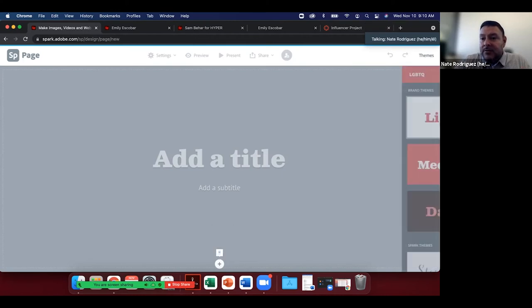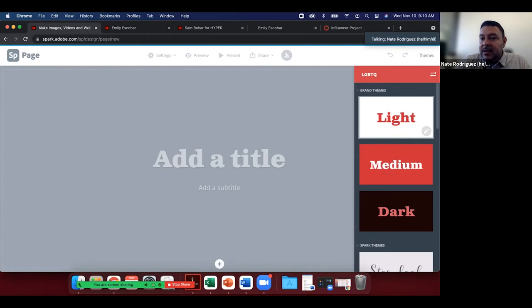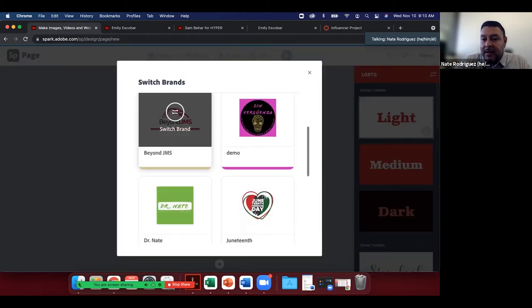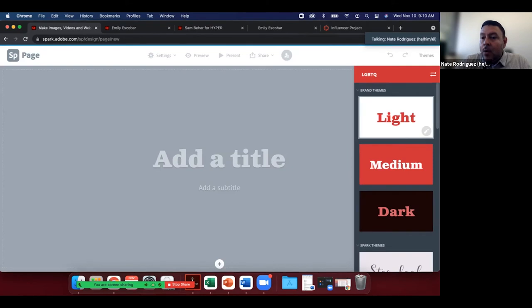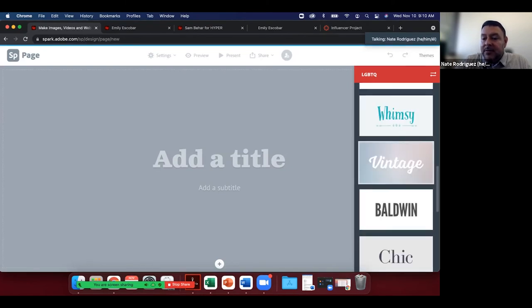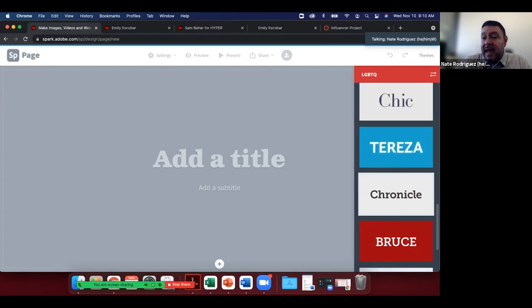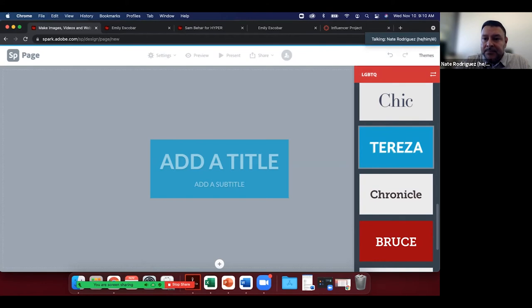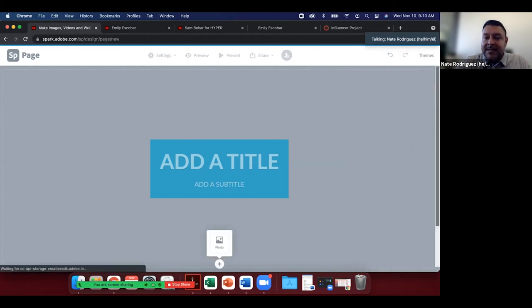Right here on the right is where you find your themes. You can click here and toggle between the brands that you've created and choose one of those brands. Or you can scroll to the bottom and Adobe Spark has already created different themes for you. You can pick your theme now, or you can pick your theme after you've added content. It's not going to erase the content that you have on here. So if you want to pick a theme and just start with that, or after you've created the content, just go back to themes and change it to different themes and see which one you like best. But you just follow the prompts.